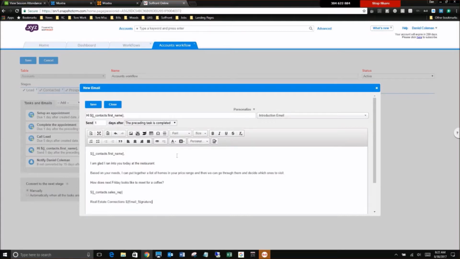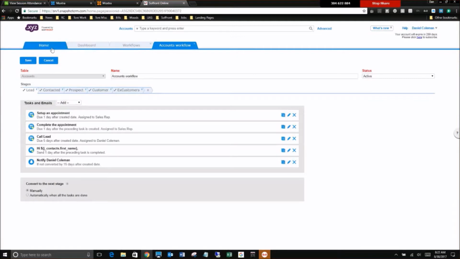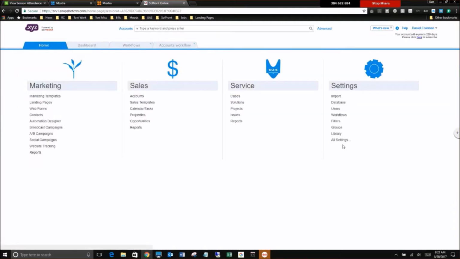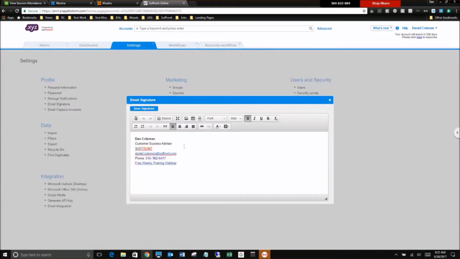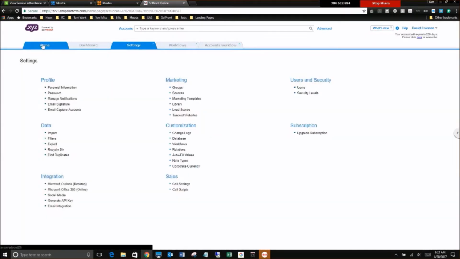And then this will be replaced with your signature that's set up in the CRM. So to set up your signature in the CRM, you click on Home, All Settings, Email Signature. So you would put your email signature in there.